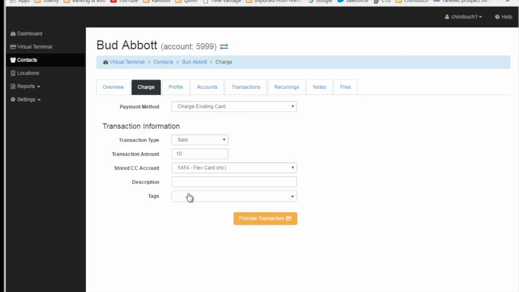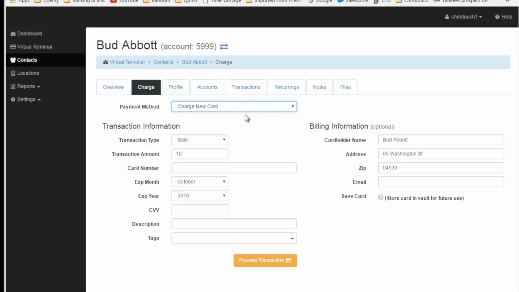That's because we do have a card on file, and this of course significantly speeds up your process. If you have more than one card on file, you'll be able to select which card you're going to be charging from the Stored CC account dropdown. If the patient prefers not to use a card on file, wants to use a new one, you can switch back to the Charge New Card screen by working with the payment method dropdown. If I select Charge New Card, it will take me back to the screen that we were working with initially.